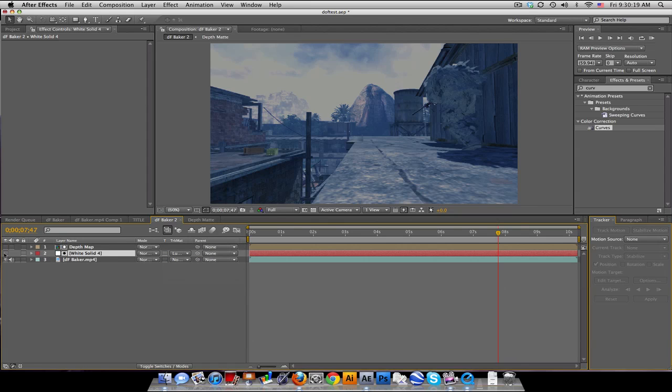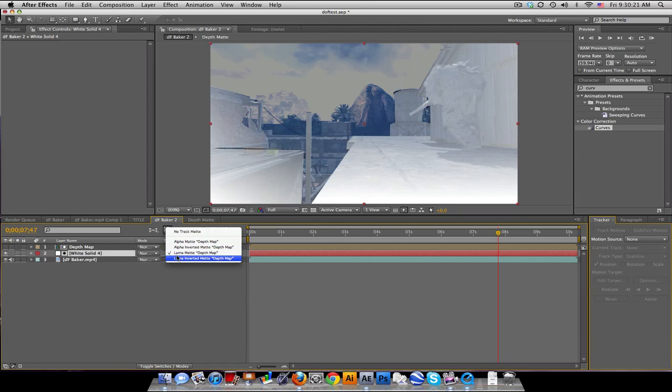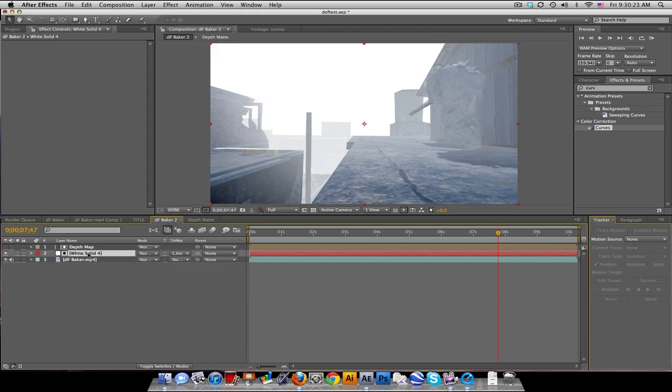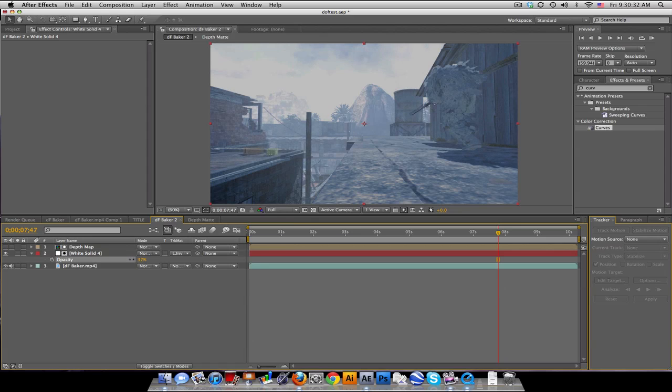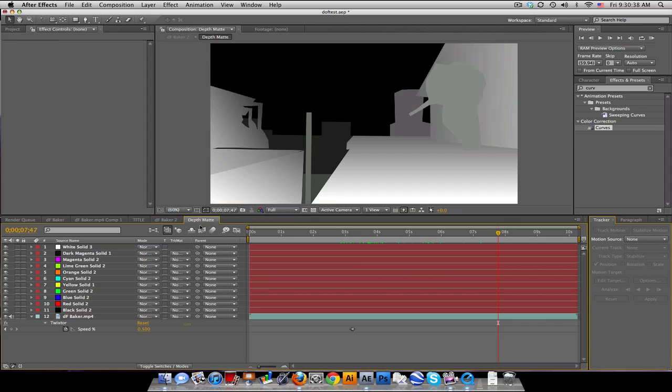And then for the white solid, put that underneath your depth mat and change the track mat to, let's see, luma mat? No, luma inverted. And what this can do is kind of simulate fog. So the further away, the more fog you're going to have. So check that out, you guys. Pretty cool. Pretty cool indeed. But yeah, you got the blur, so depth mat.